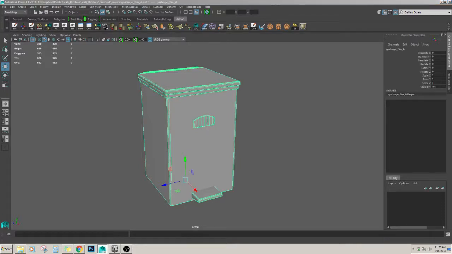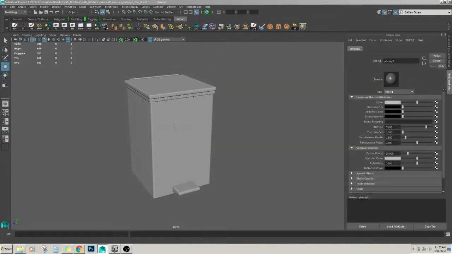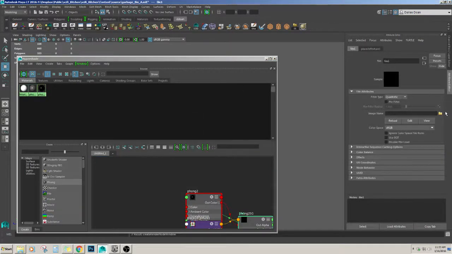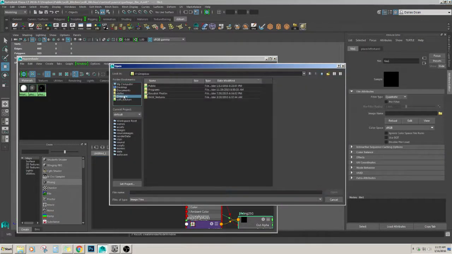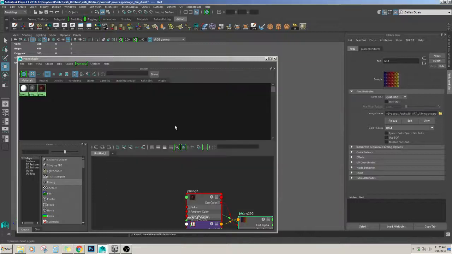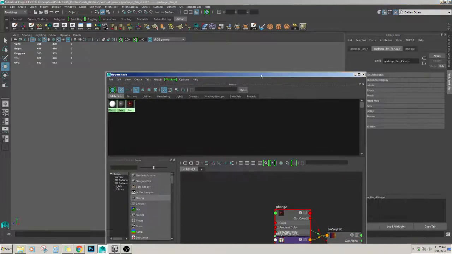So what I'm gonna do is create a new Phong texture, and, oh sorry, you guys don't get to see the Hypershade, my bad. And I'm just gonna put in my trusted UV texture. Where is it? Public 3D art UV text. There we go. I always use this as my trusty texture for my UVs.